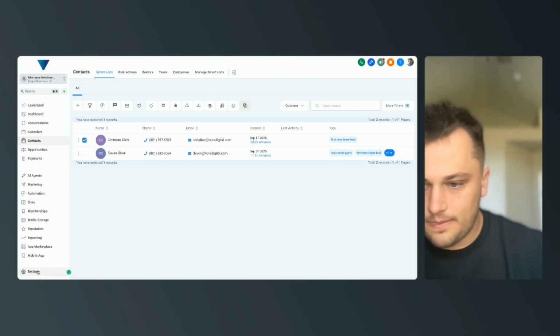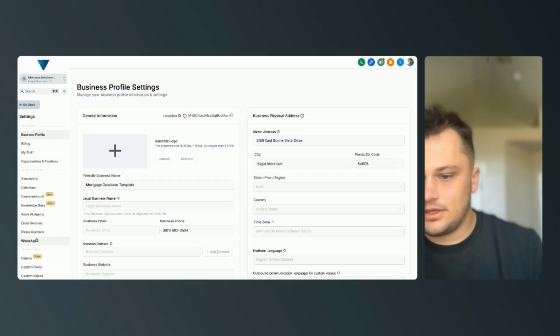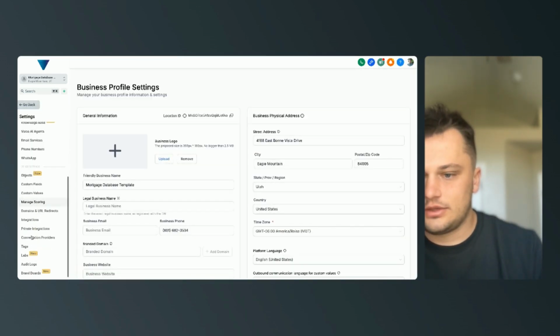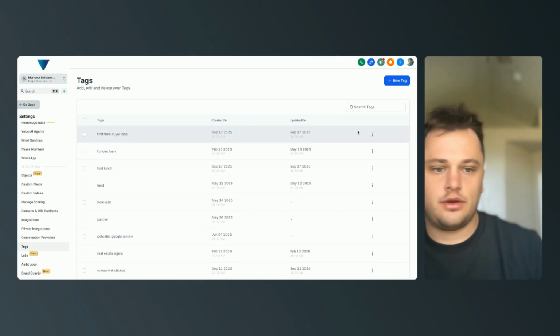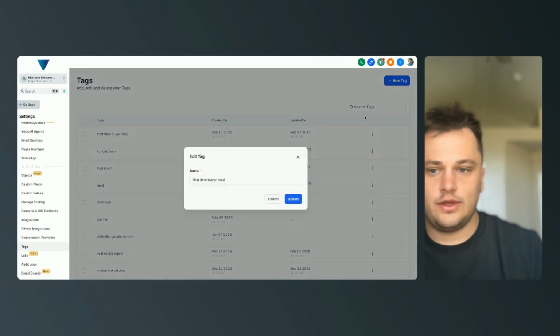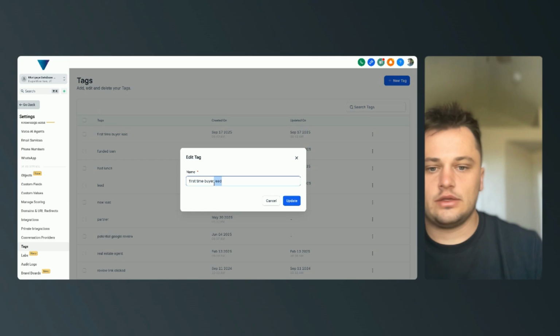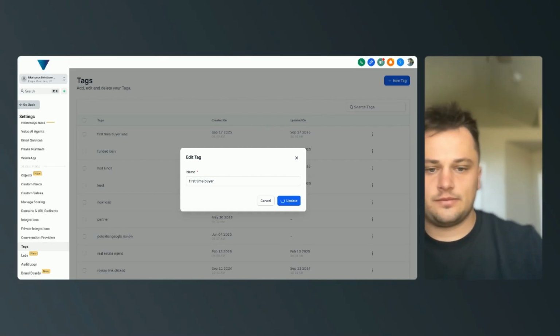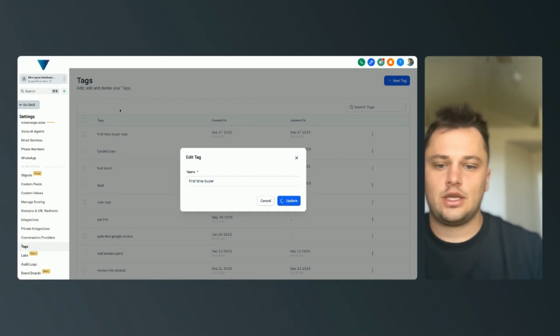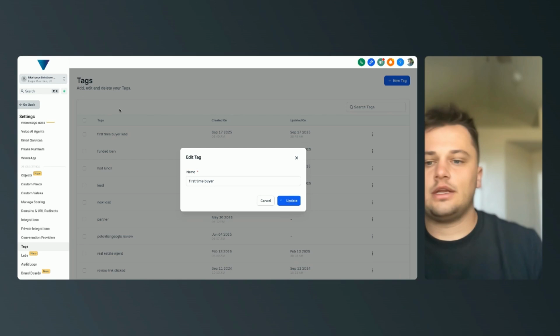And then, can you rename a tag? Yes, you can. If you go down to your settings and then your tags right here, and let's say I wanted to rename first time buyer lead, you can edit it, and let's say you want to just get rid of lead, you can update that, and that would update across all contacts. And the important thing here is it would also update to your automations.